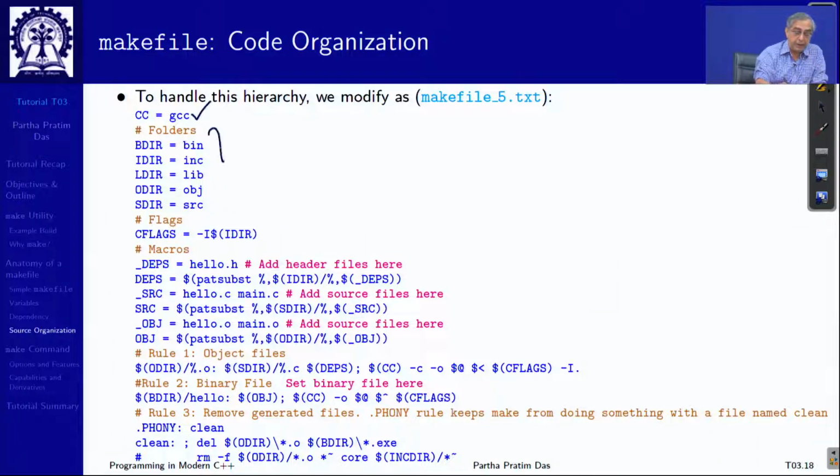This is my command, and I define different symbols for my folders. Why do I do that? Because somebody might want to call the include directory inc, somebody might want to call it include, all these different names. So, I can just change it here, so that I do not need to change it anywhere subsequently. I have my flags, and then I use a set of macros to actually use these variable names and create the actual expanded name.